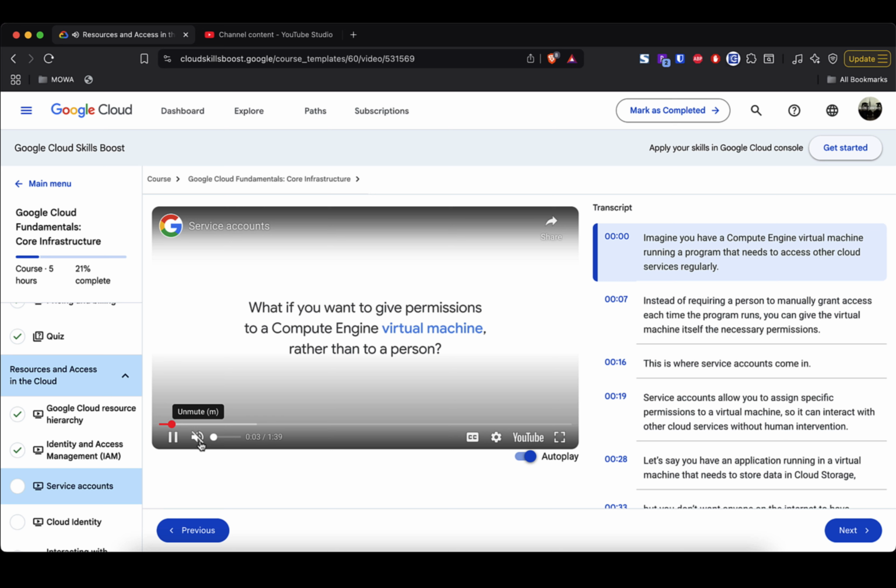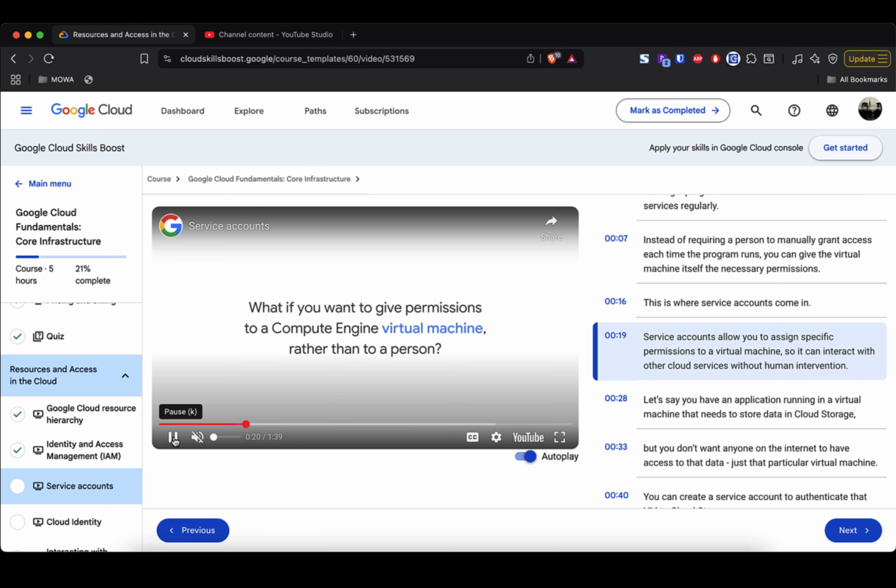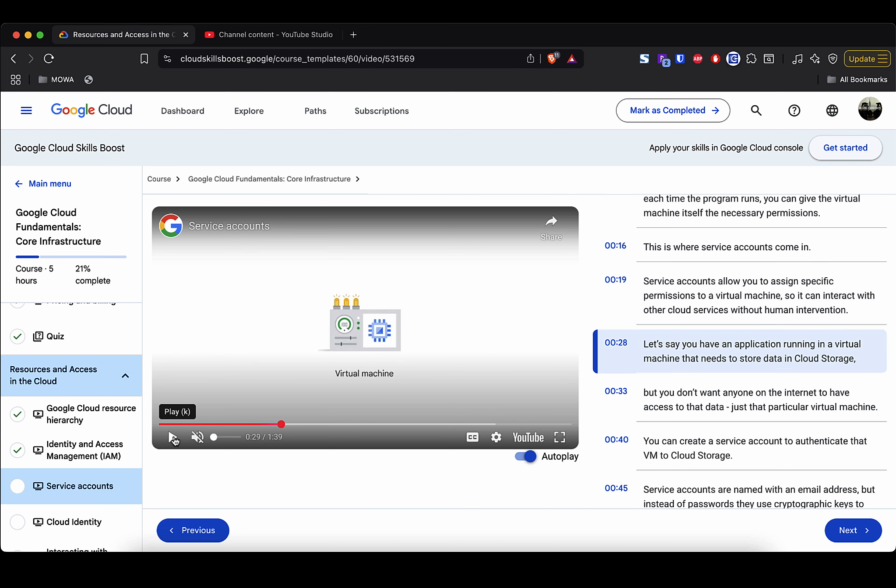Imagine you have a Compute Engine virtual machine running a program that needs to access other cloud services regularly. Instead of requiring a person to manually grant access each time the program runs, you can give the virtual machine itself the necessary permissions. This is where service accounts come in. Service accounts allow you to assign specific permissions to a virtual machine so it can interact with other cloud services without human intervention.